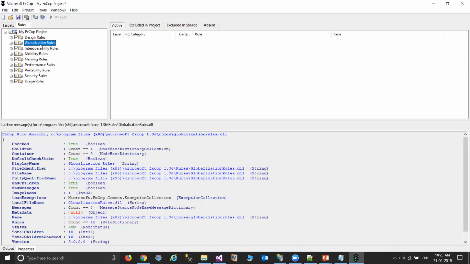If you are going to implement a localization concept, like working with different cultures other than ENGB and ENUS, then you have to check this option and start analyzing your component. It will review the localization and globalization settings and give you the report relevant to this section.